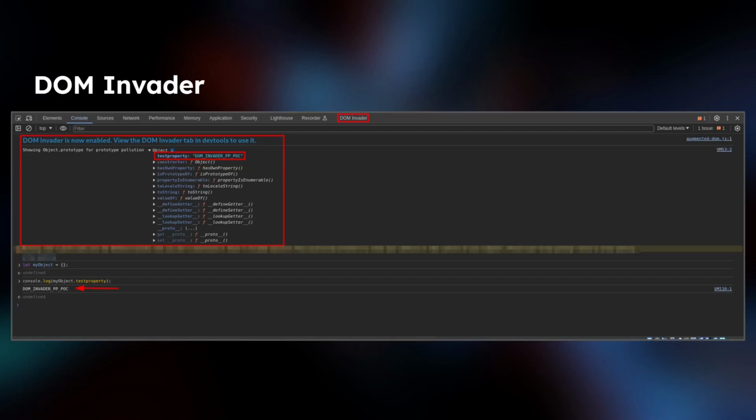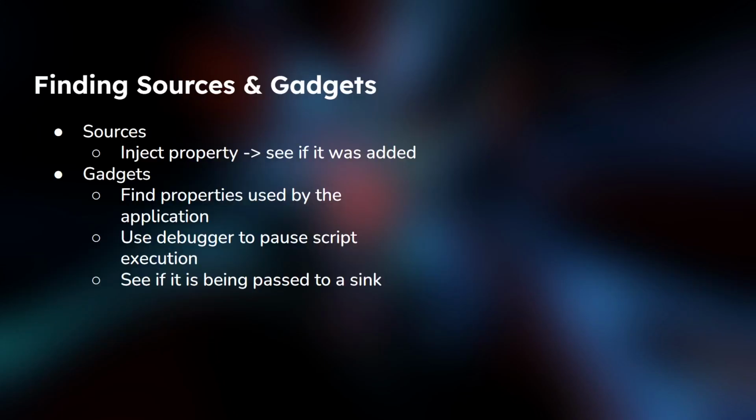So that's what the DOM Invader will try to do. If the DOM Invader doesn't find it, you'll be able to do it yourself in the same way that we talked about from a high level a second ago. The next thing we can go over, given this is all client side so far, is finding these sources and gadgets. What we walk through is you'll want to inject a property and then see if it's added when you create a new object.